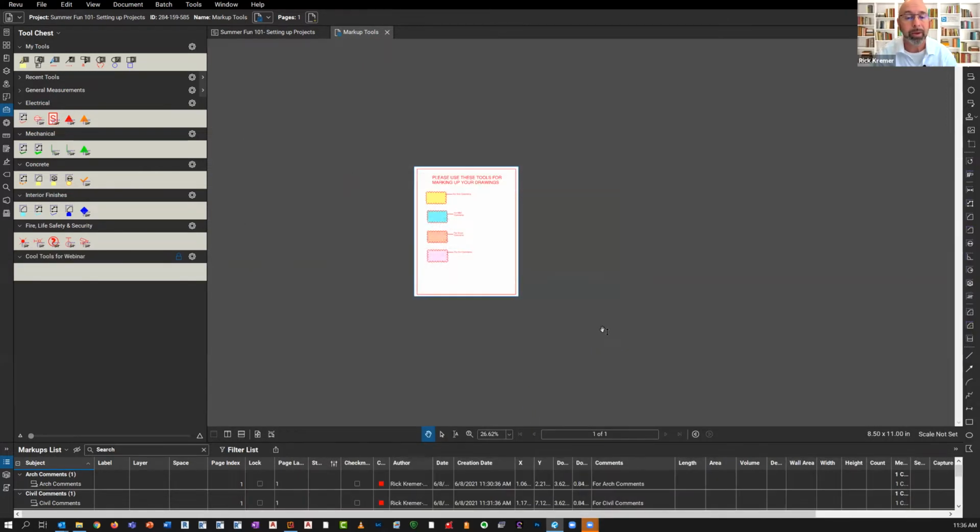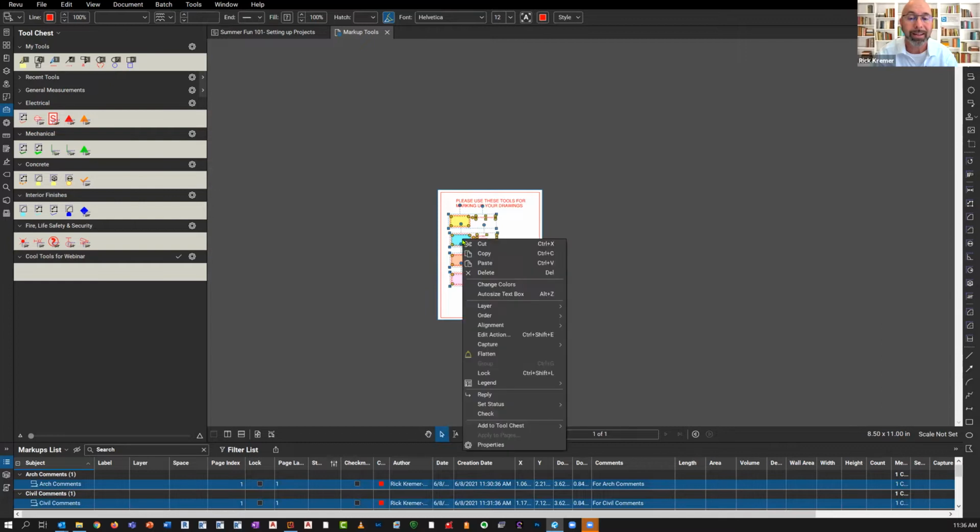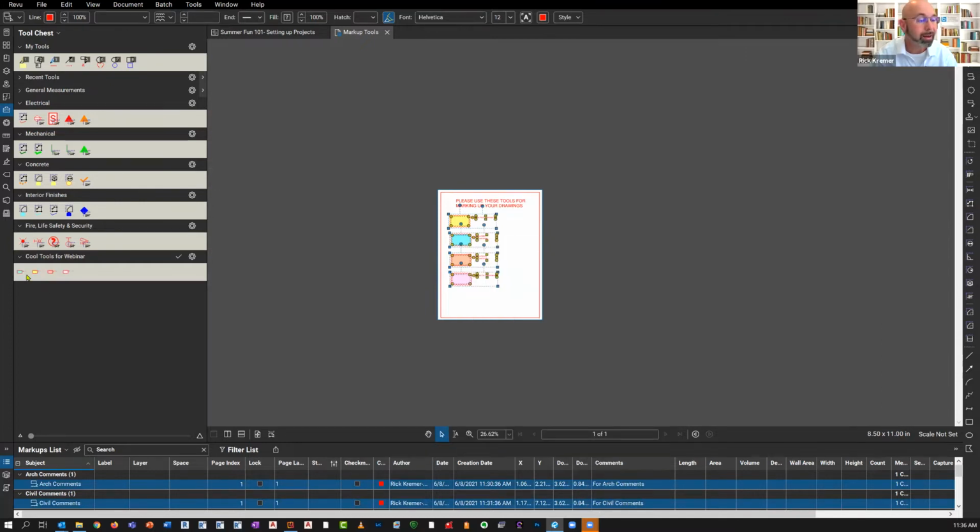I'll go ahead and hit OK. And here's my cool tools. I'll go ahead and unlock it. And you're ready for this? All I have to do now is come over here and window around all of these, right click, add to tool chest, cool tools, and there they are.